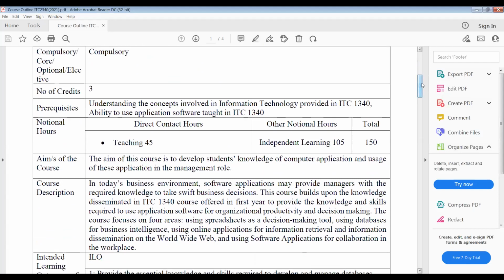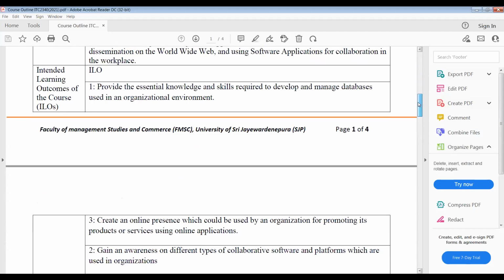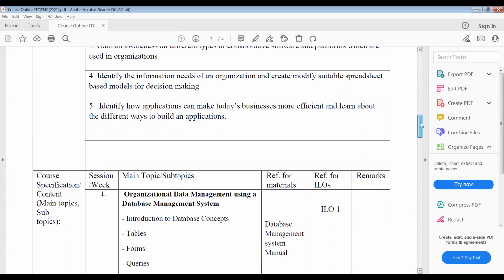The aim of this course is to develop student knowledge about computer applications, and how they can use these applications in a management role. And the course description, I have already discussed with you. And the ILO learning outcomes also I have discussed with you. I think there are no questions.